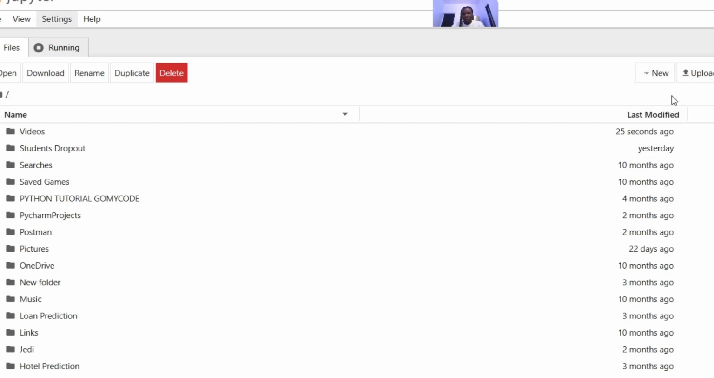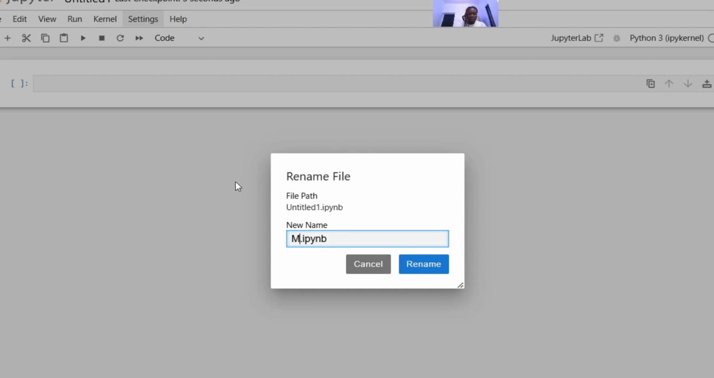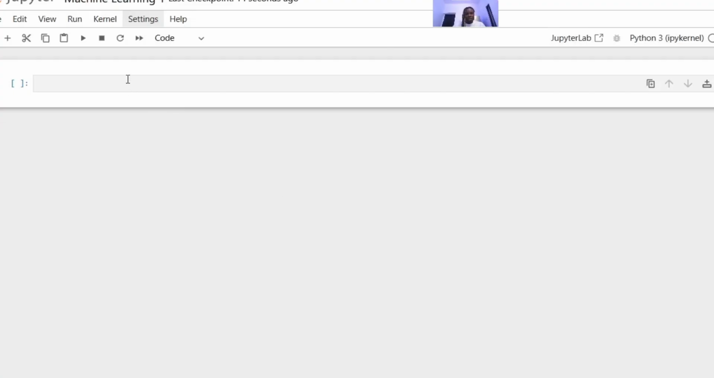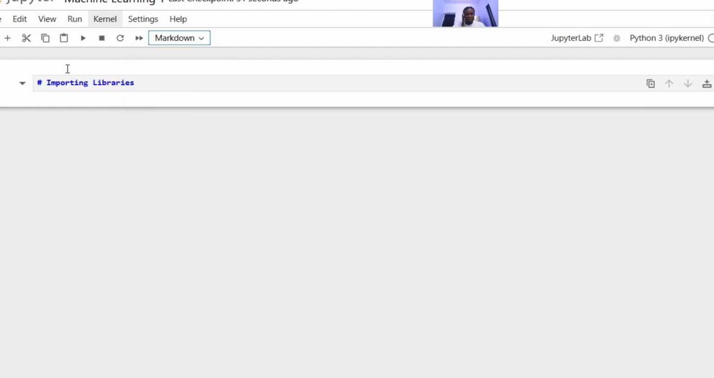So let's just go and say new. Let's call this machine learning 1, so let's rename it. The first thing we have to do here is importing our libraries. So let's just say importing libraries. Let's turn this to a markdown and run it.